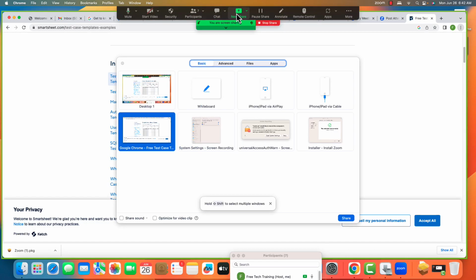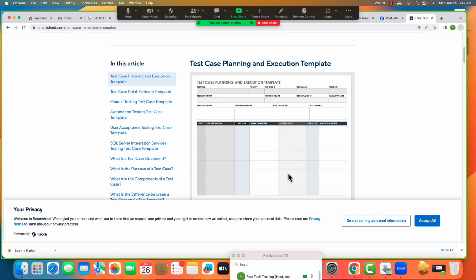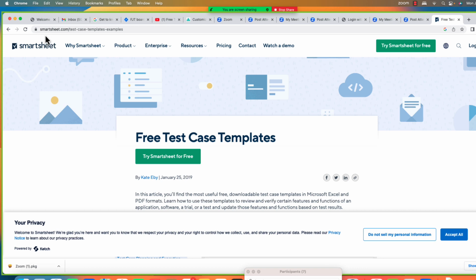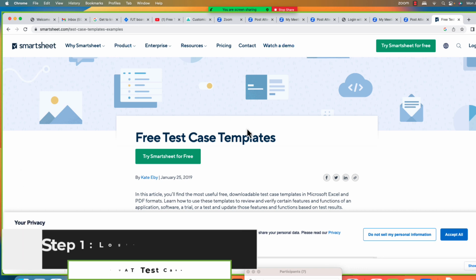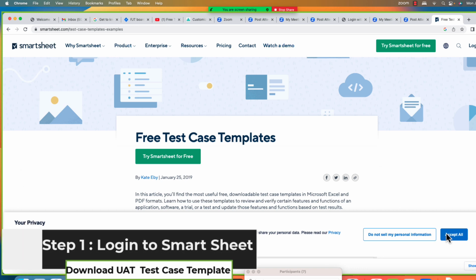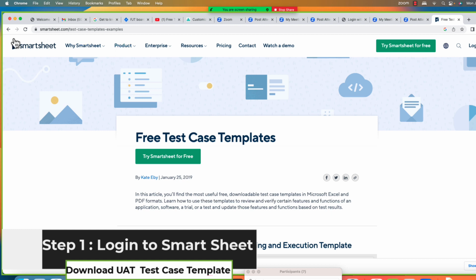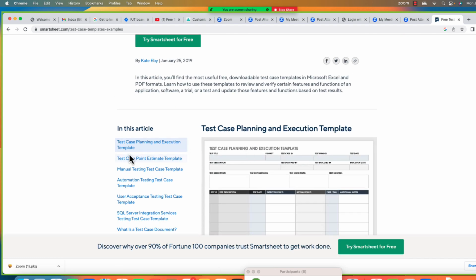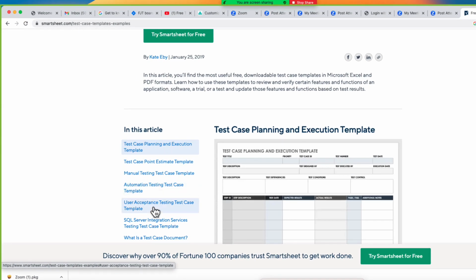Log into Smartsheet, and when you log in, you'll be able to see a number of test case templates, and these are free. You'll see a planning and execution template, an automation testing template, and also a user acceptance testing case template.